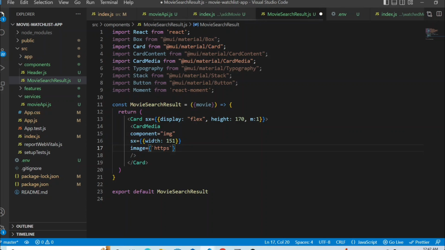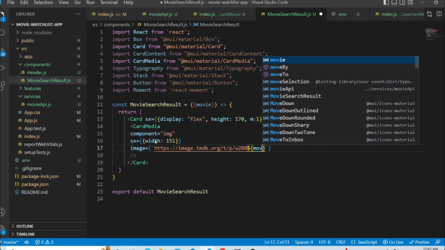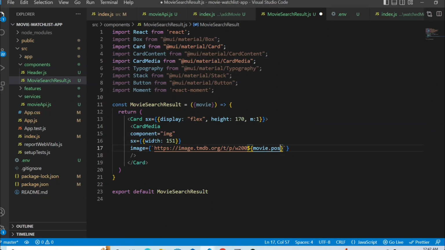So first we need to write a URL for displaying the movie image. So image.tmdb.org/t/p/w200, and then here we can show the movie image. So movie.poster_path. So our image content is under this property poster_path.